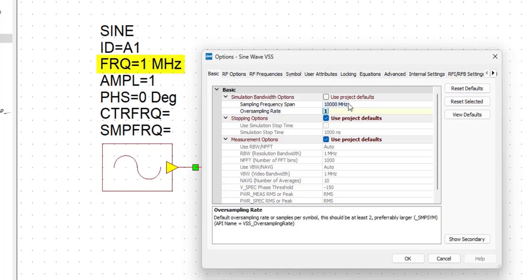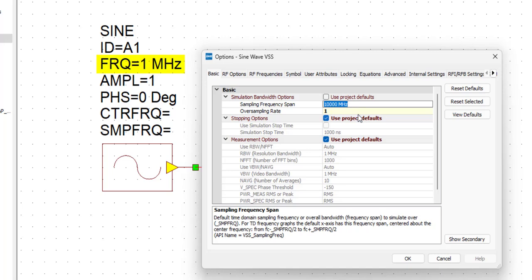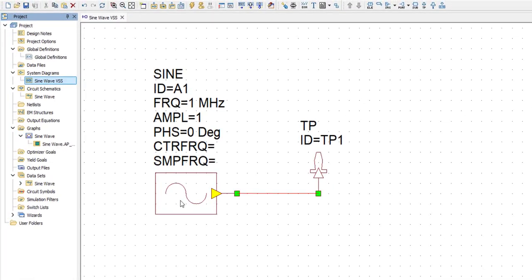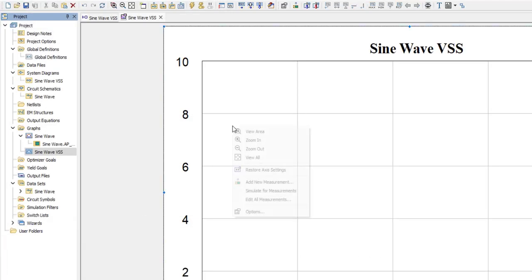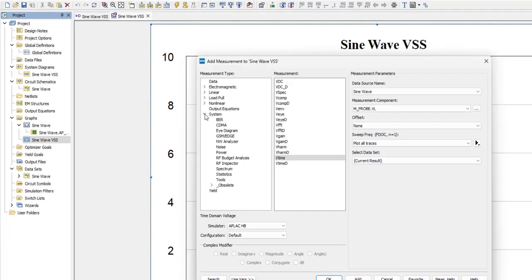Well, we have a frequency of 1 MHz, so what's the minimum sampling frequency we need to reconstruct our signal? If you said 2 MHz, based on the Nyquist theorem, that's not a bad guess, but let's see how things play out if we do that. Let's create a new rectangular graph and add a waveform measurement to it.